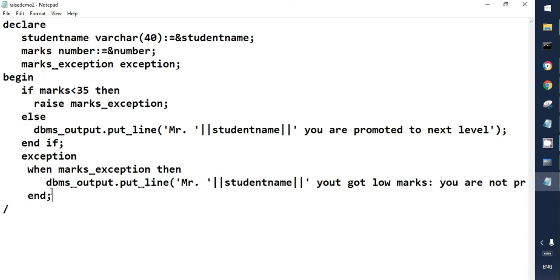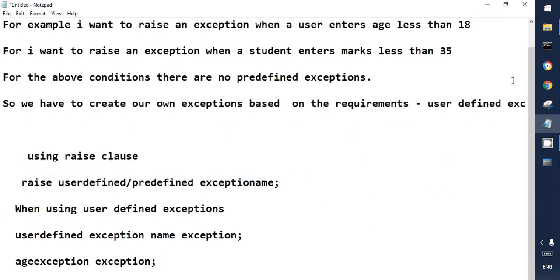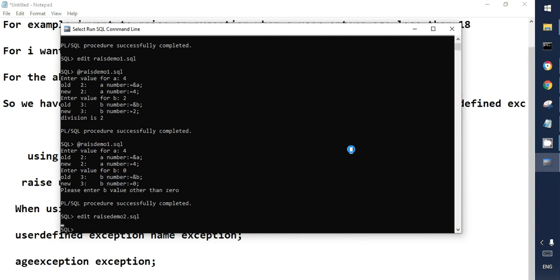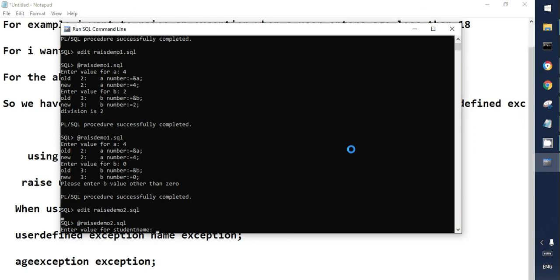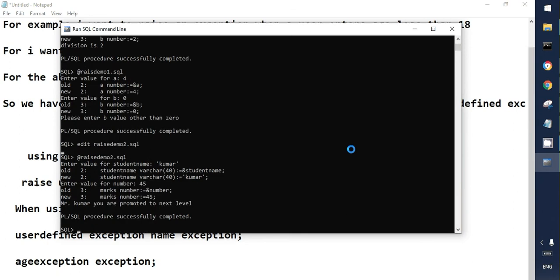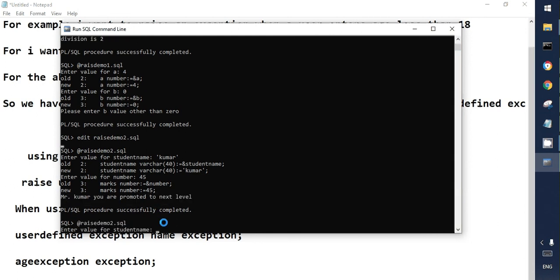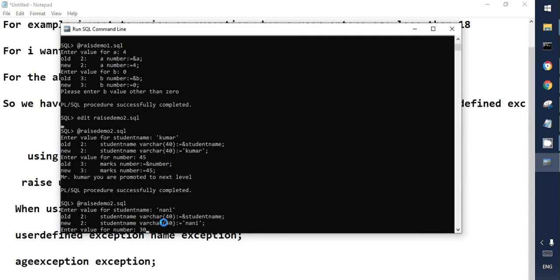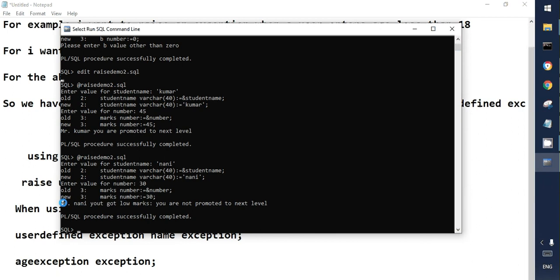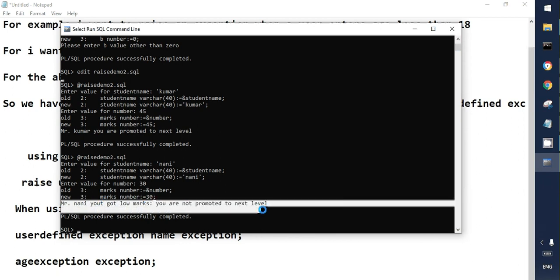Let's execute this code. At the rate raise_demo2.sql. Let me give some name. Make sure it is a varchar, so I am giving it in inverted commas. Kumar, marks is for example 45. So no issue. See here, Mr. Kumar, you are promoted to next level. Let me execute this code again. This time I'm giving a name, for example Nani, and this time I'm giving marks 30. See here, Mr. Nani you got low marks, you are not promoted to next level.